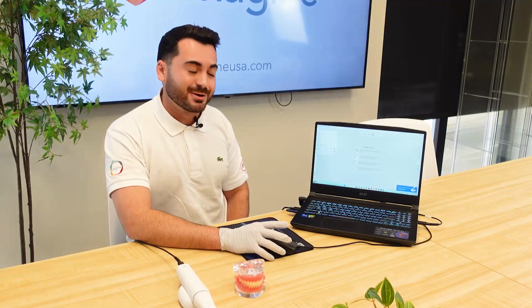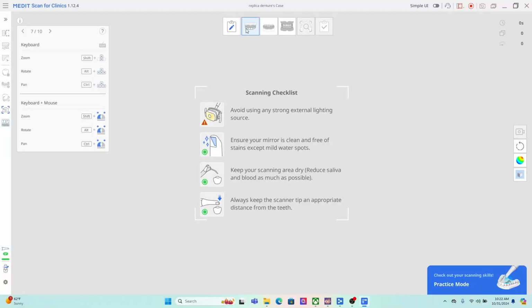And the first thing I want to draw your attention to is these boxes at the top. These are going to be your actual individual scan stages for the scanning process. And the sequence that we're going to be scanning in is going to go maxillary denture first, then mandibular, and then finally the occlusion. Before we begin scanning, there's a few things that we're going to want to do.